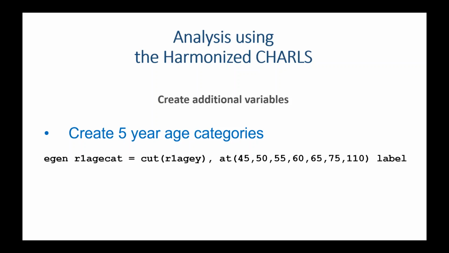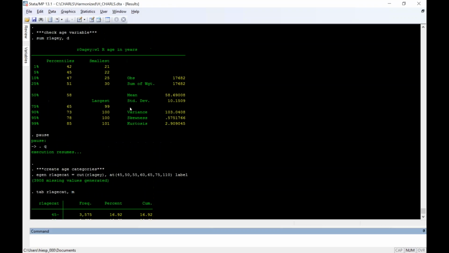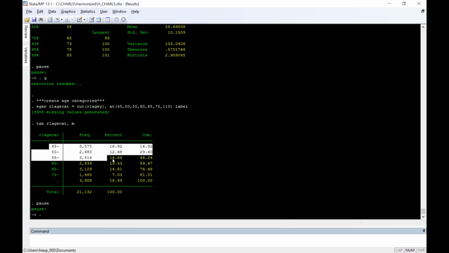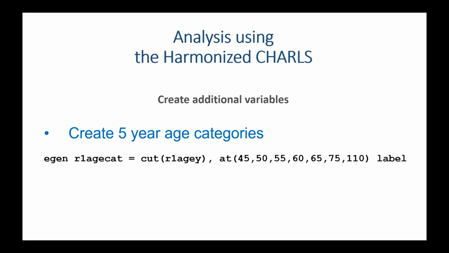And then we top code that last category at 110, just to say anyone, as we recall, there's no one who's older than 110. The oldest person in the CHARLS data is 101, but we use 110. We've also specified this label option, which just provides labels so we can know exactly who we're referring to, as we see here in our tabulations. Okay, so we've got the additional variables we need.